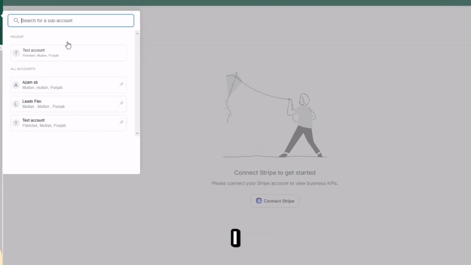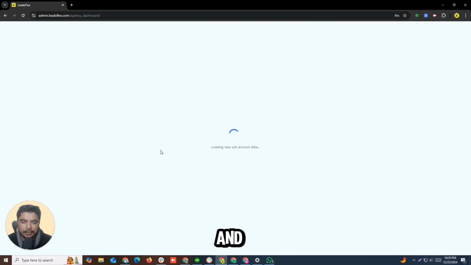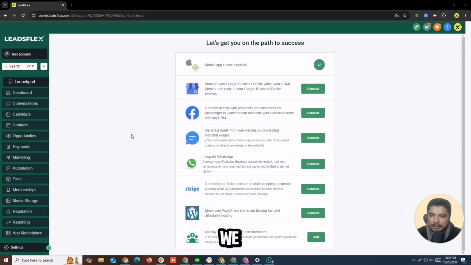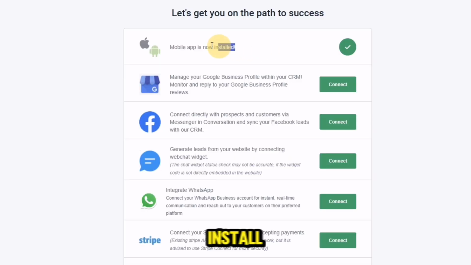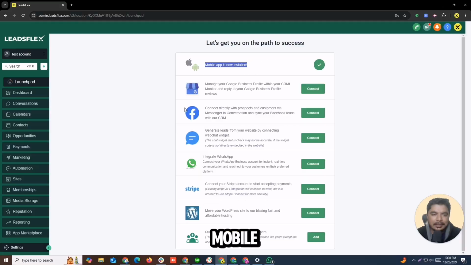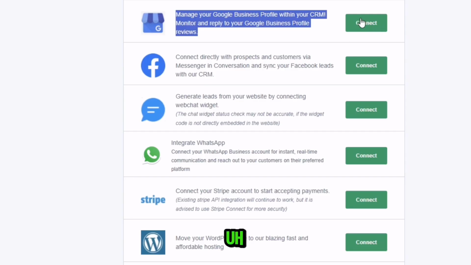In a previous lecture I made this test account, and I'm going to log in to my sub account. The first thing we face is the Launchpad. In the Launchpad, first of all, you need to install the GoHighLevel app on your mobile. Second, you can connect your Google My Business account here. It's super easy. Just click on connect and put in your username and password. It will be connected automatically.